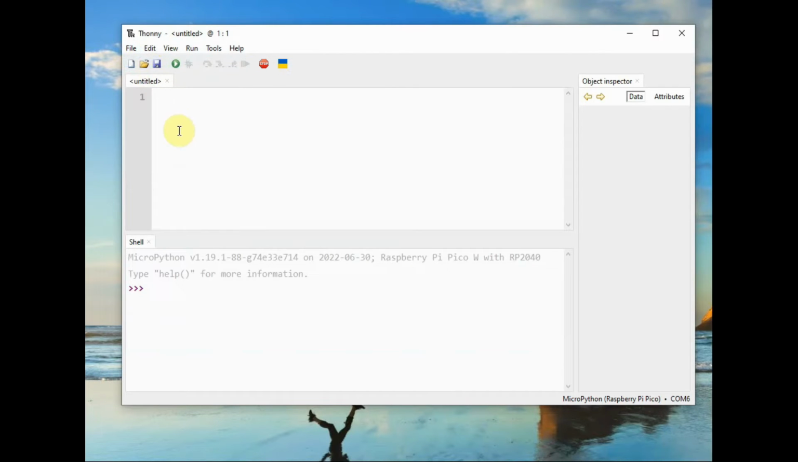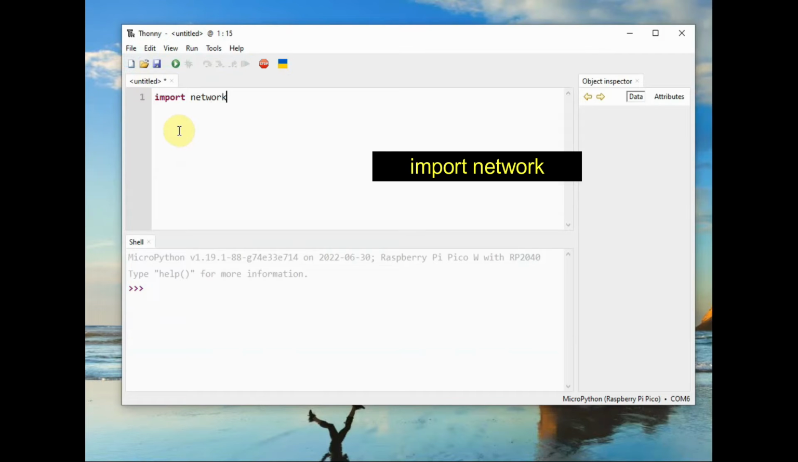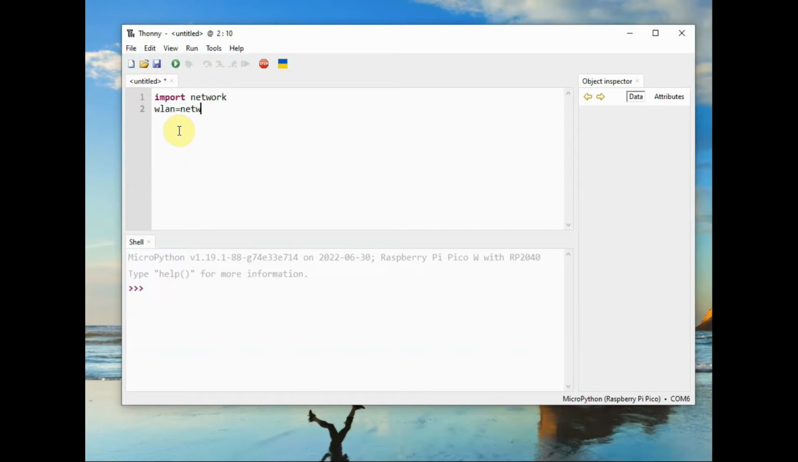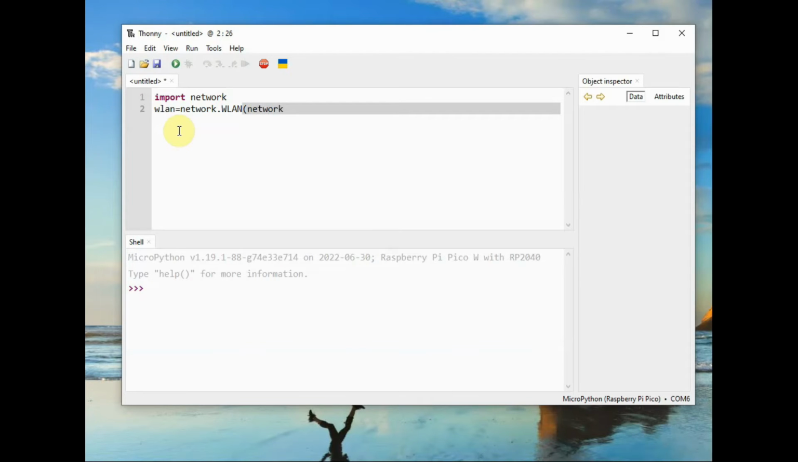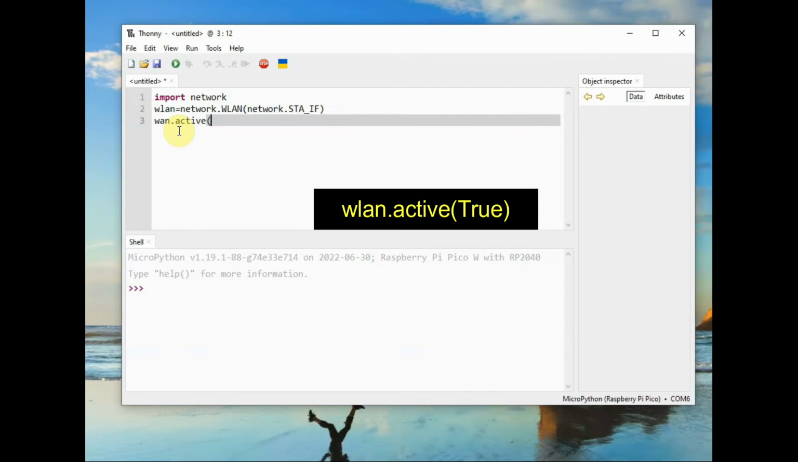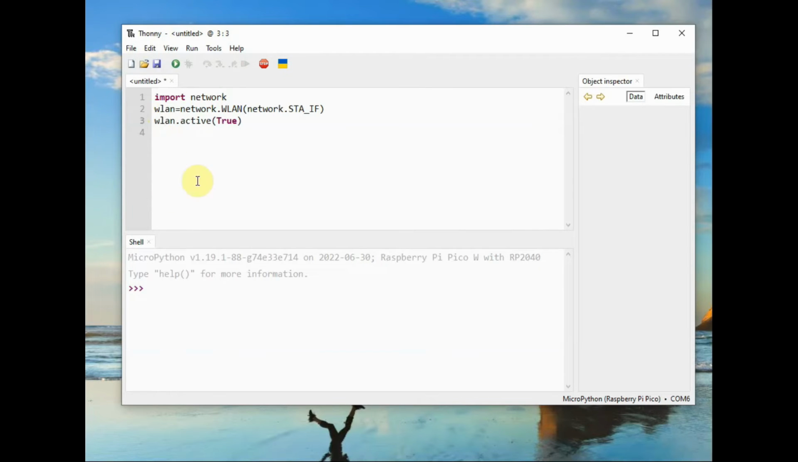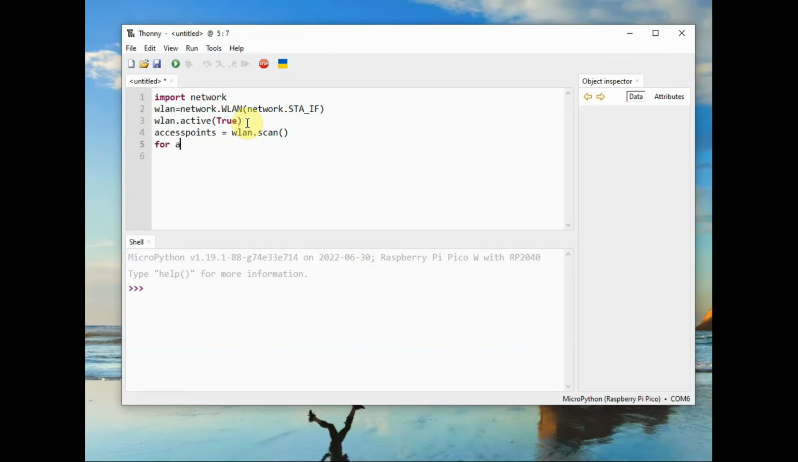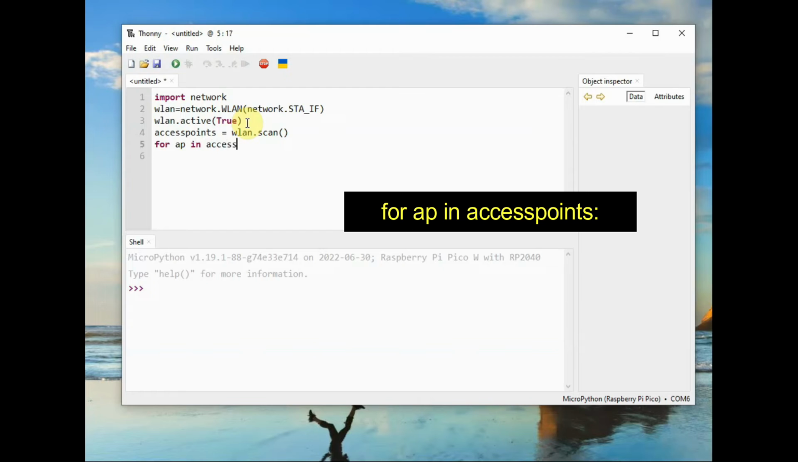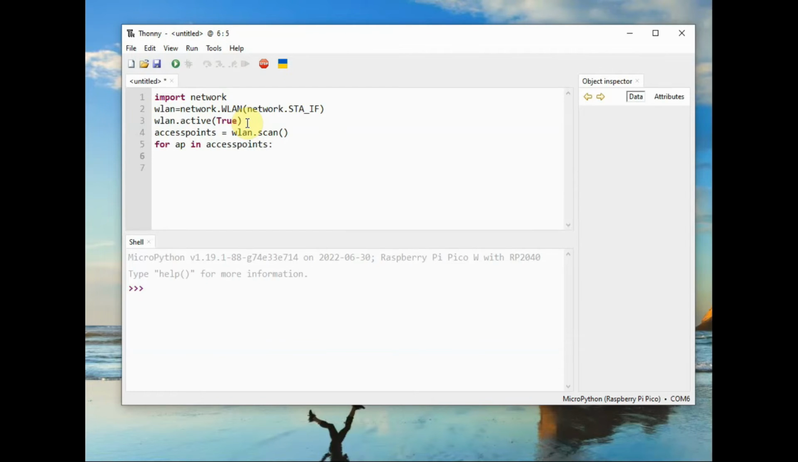Click file new, and then import the network library. Create a WLAN network object. The supported interfaces are network.STA_IF, and the other one is AP_IF. STA_IF is station or client, which connects to other Wi-Fi access points. And then activate the network interface. Here we pass the boolean argument True to activate it, wlan.active(True). Next, use the wlan.scan function to scan the available surrounding networks. The result of the wlan.scan function is assigned to a variable. We name it access_points. Then we start the for loop, for ap in access_points, and then we use print to print the surrounding access points.